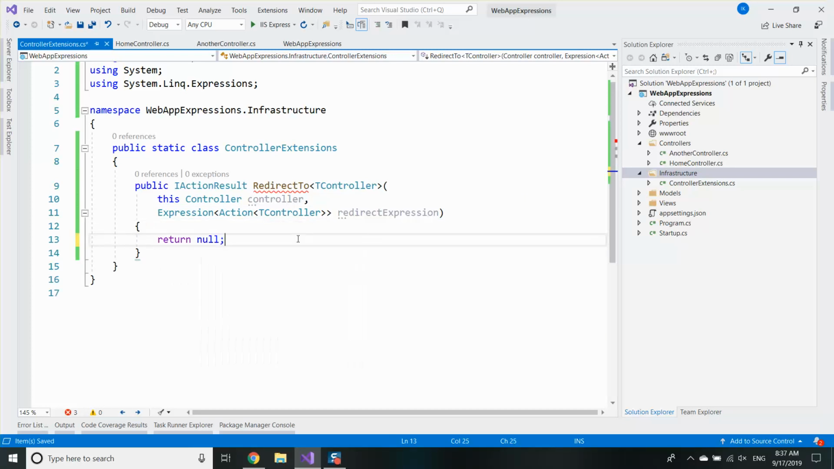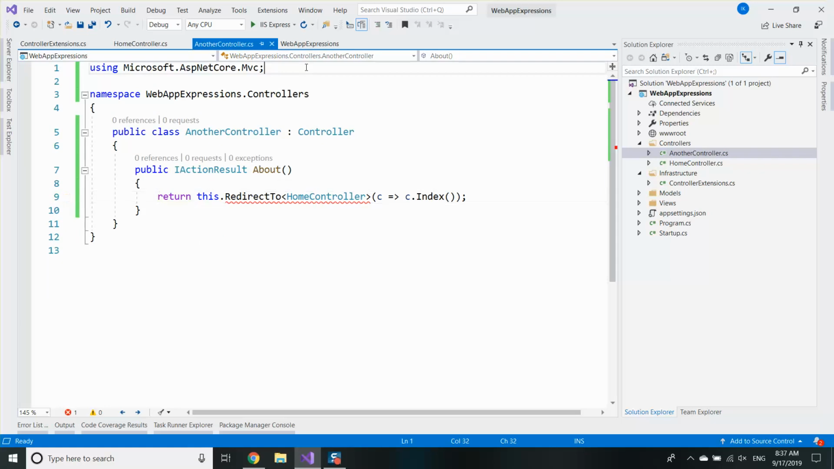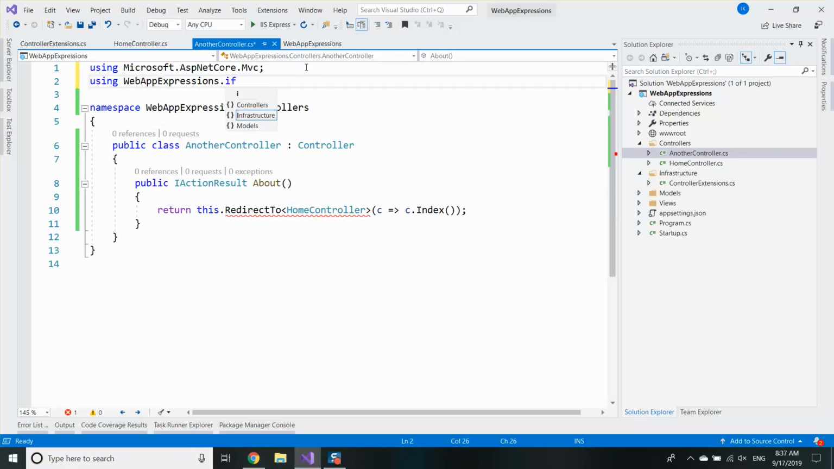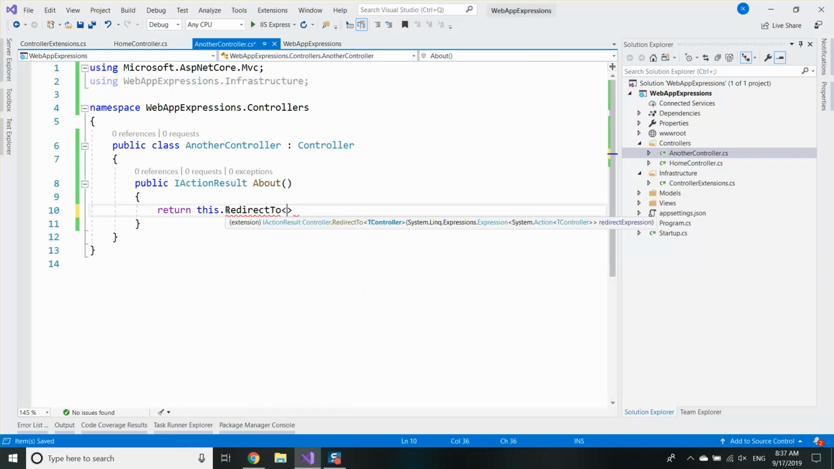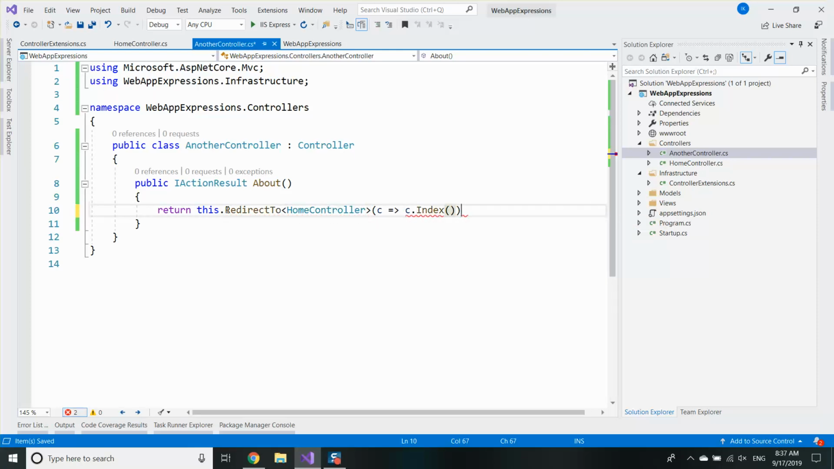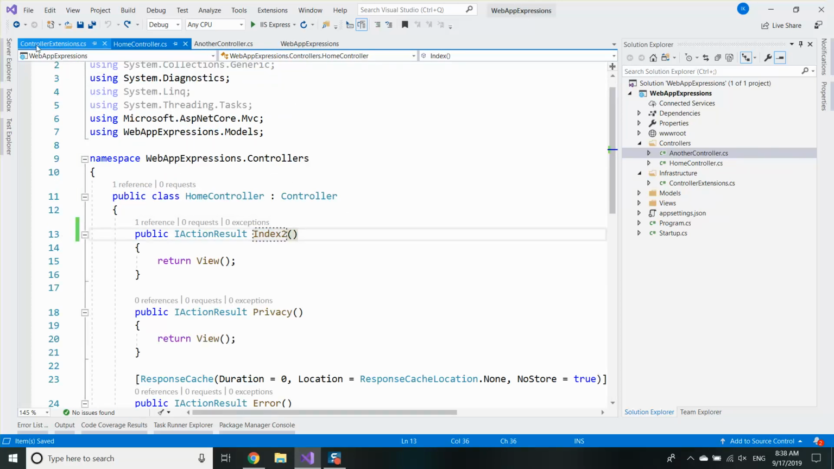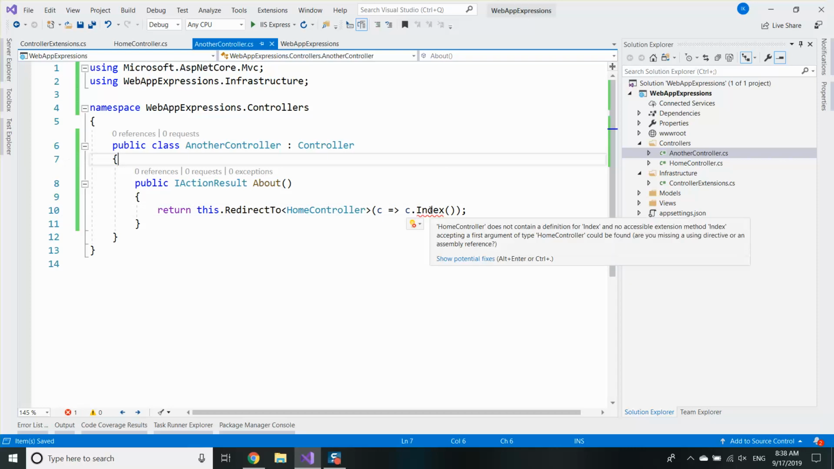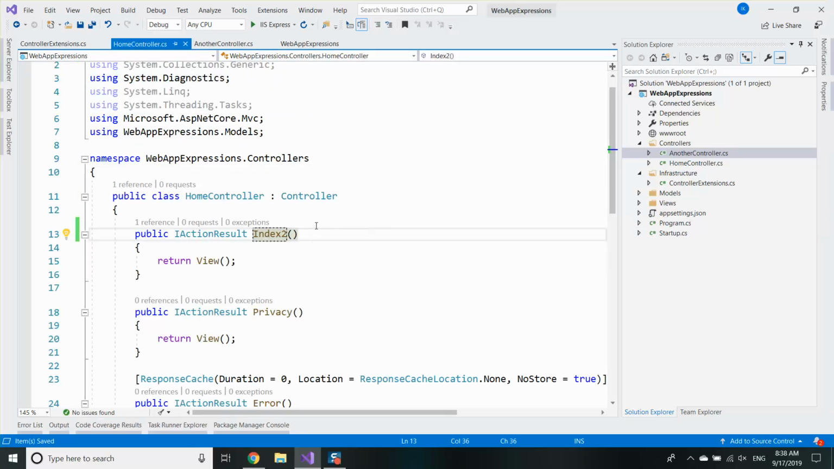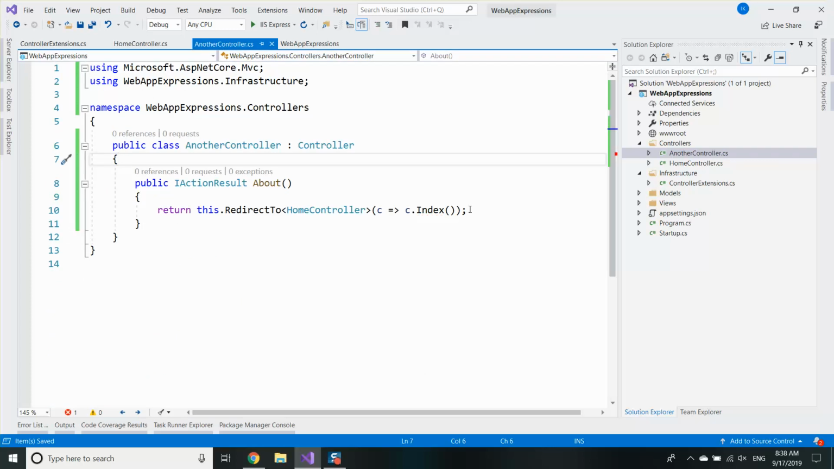Okay, first let's see whether this compiles. I will need to make the method static in order to make it work, and if I reference web application infrastructure, this code should compile. And see, we now have an extension method which has strongly typed IntelliSense, which is quite cool. And if for some reason the index action is changed, this will start throwing a compile time error, and I will not be able to run my app with broken links.